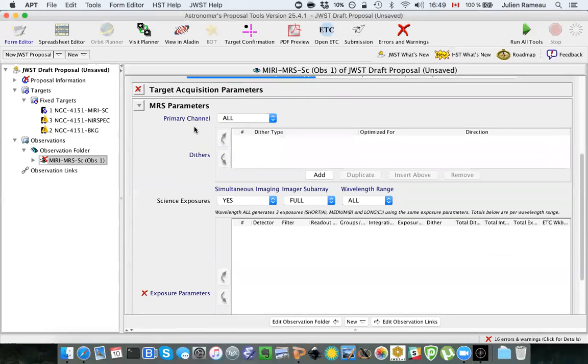So first we have to decide which channel will be the driver for our observation. We are interested in the complete wavelength coverage, so we want our observation to be optimized for all 4 channels. If we were interested only in, say, the bluest part of the spectrum or the reddest part of the spectrum, we could choose one of the 4 channels. But here we want an optimization for the 4 channels.